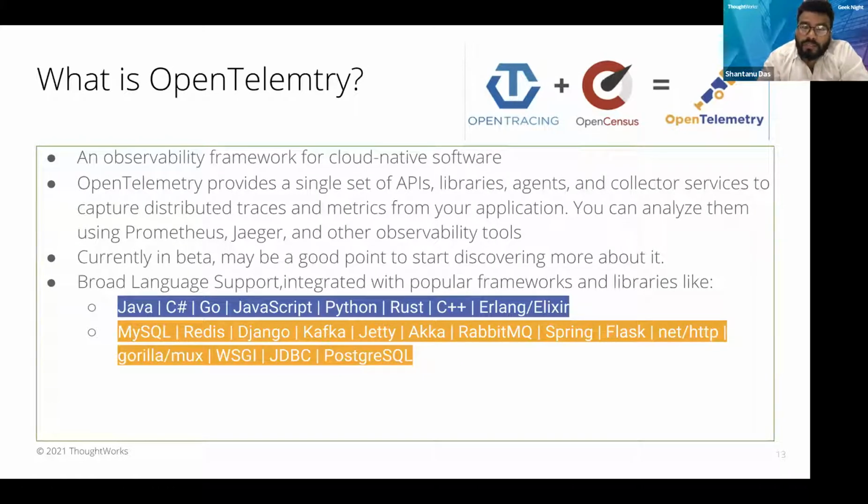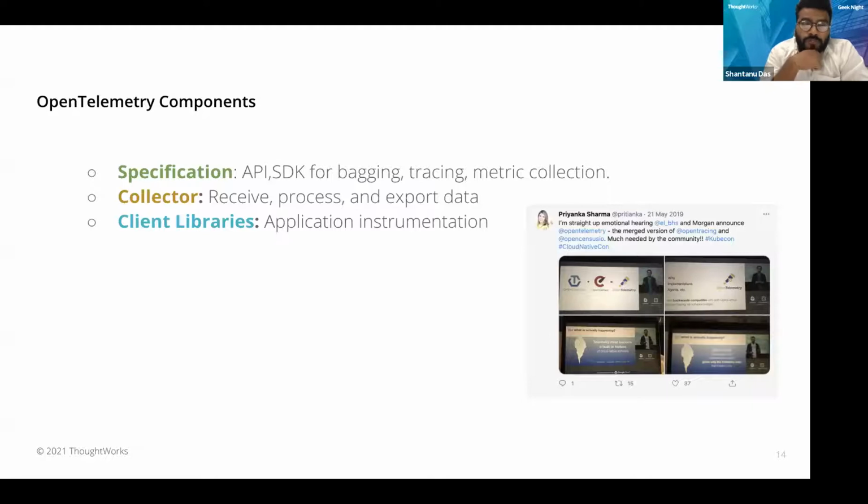It supports the majority of your applications, be it Java, C++, Go, JavaScript, .NET, and supports the majority of the popular frameworks like Redis, Django, Kafka, and Jetty, and a lot of other libraries. In terms of components, it has the specification, the API and SDK, which bind with your application, and then the collector collects all your traces and logging and passes them on to some sort of visualization tool, maybe Jaeger or Prometheus.